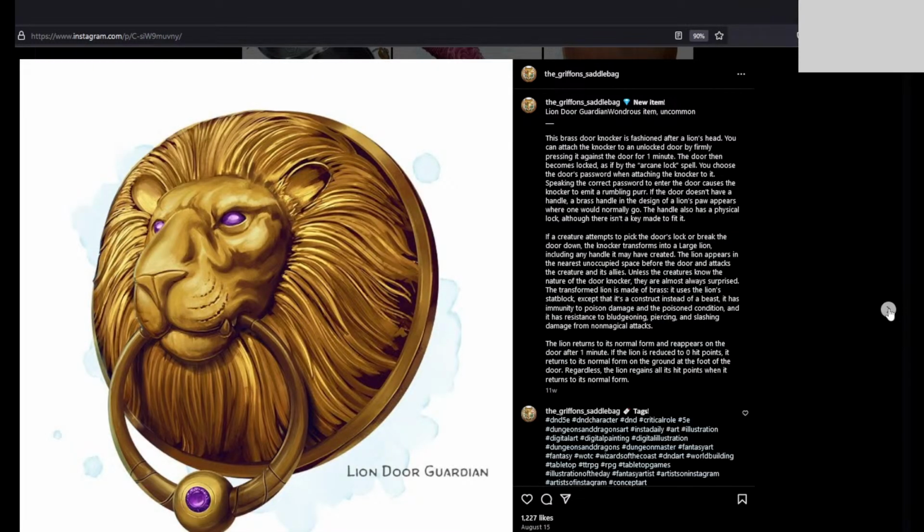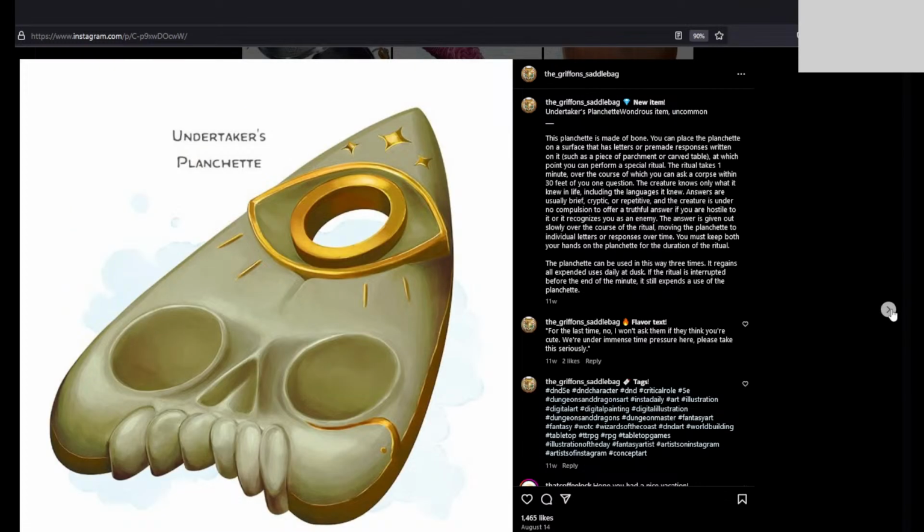Mage armor, Lion's Door, Guardian, Undertaker's Planchette. This planchette is made of bone. You can place a planchette on a surface so that its letters are pre-made.